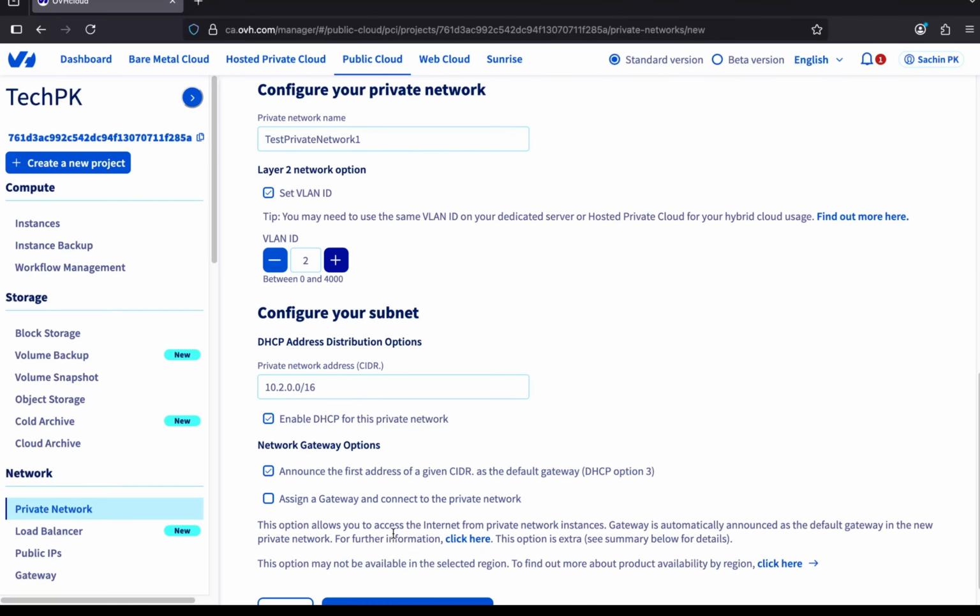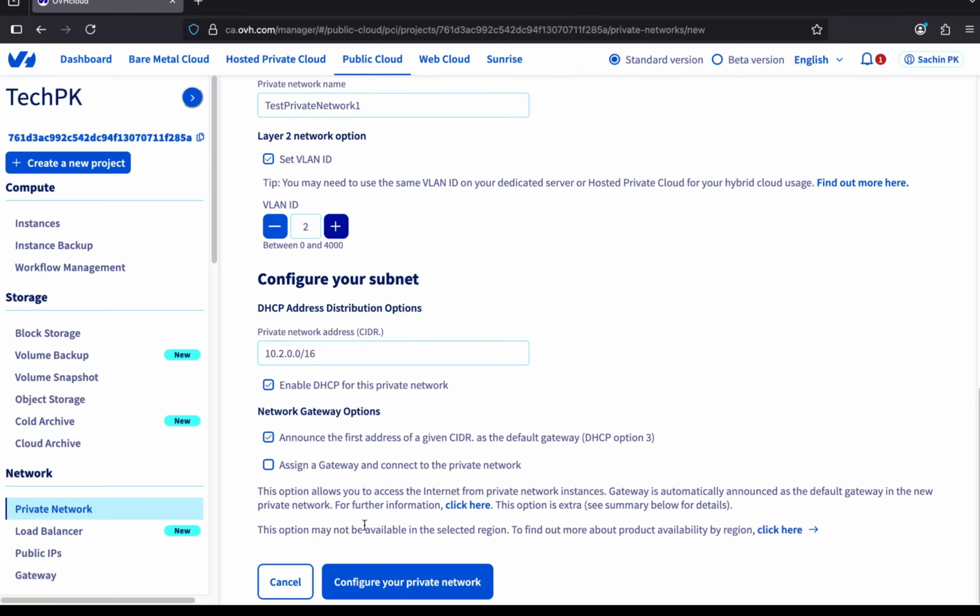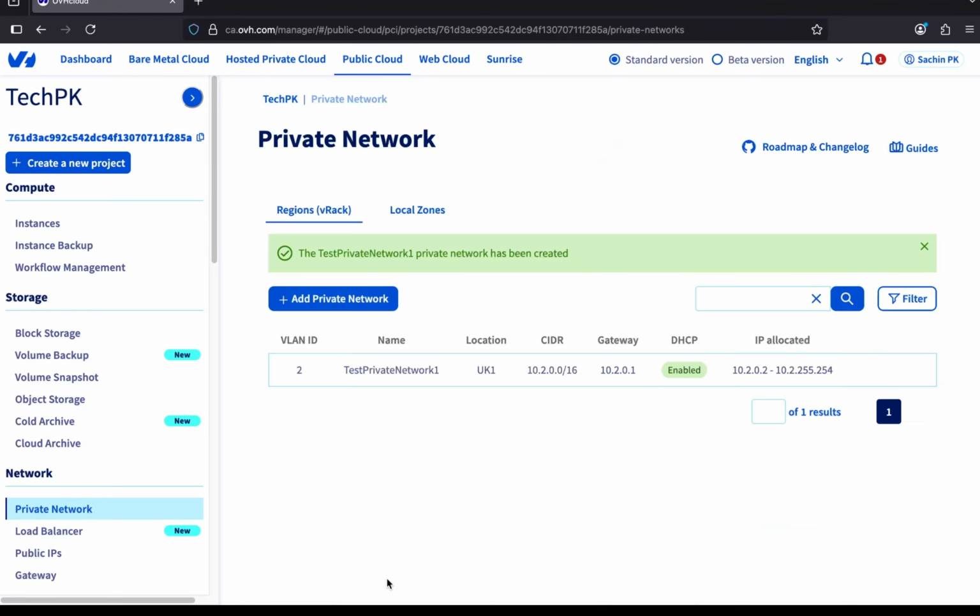OVH has already configured the subnet for this network, so I'm going to use it as it is for this setup. Click on the Configure Your Private Network button. This will start creating our private network. As you can see, Test Private Network 1 has been created.